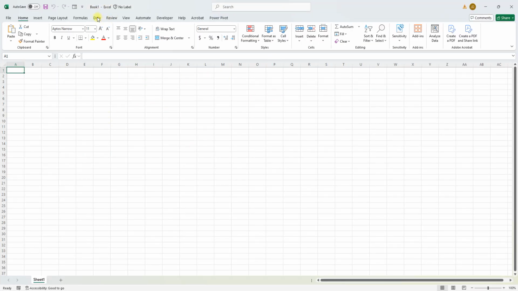And once you get here, you want to go to data. It's very important that you follow the steps. If you just double click and open that data set in Excel, you will not be able to do what I'm doing. So it's important you follow the steps.